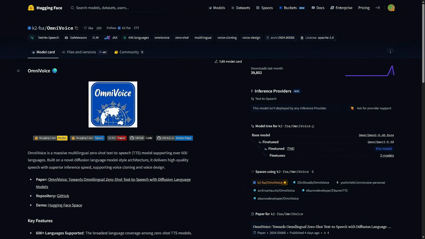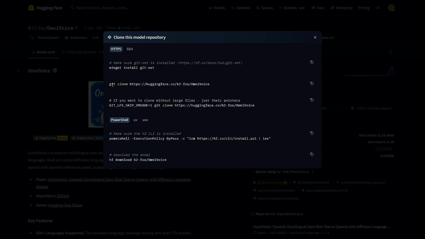By the end of this video, you will know how to install Omnivoice, run it locally, and clone voices. For installation, go to Hugging Face and look for Omnivoice. Click on the three dots and then click on Clone Repository. Look for the one that says Git Clone and click on the copy snippet icon.